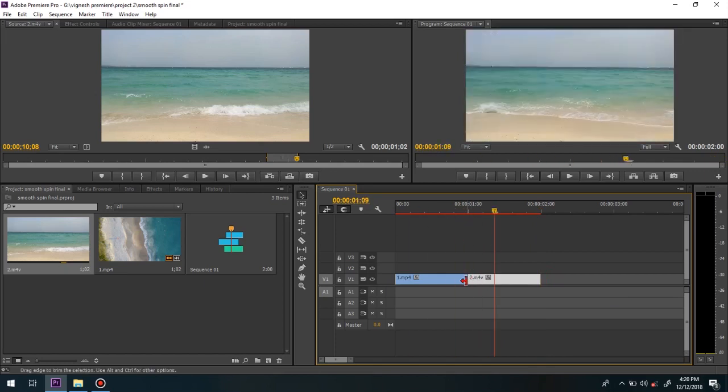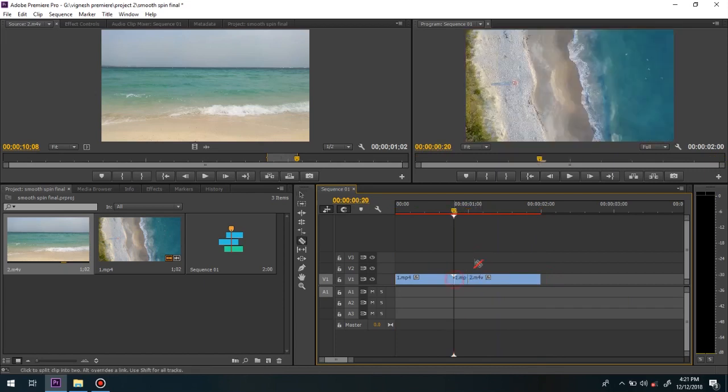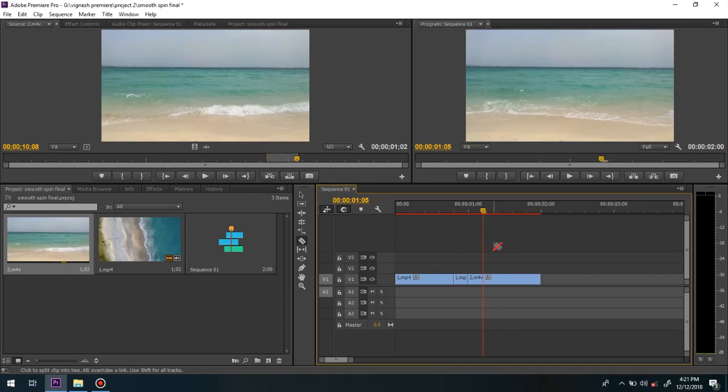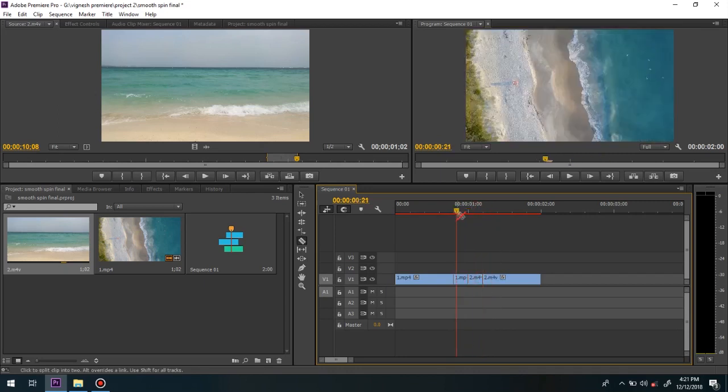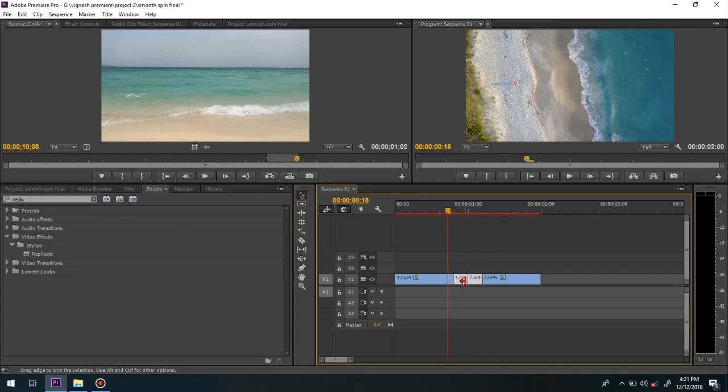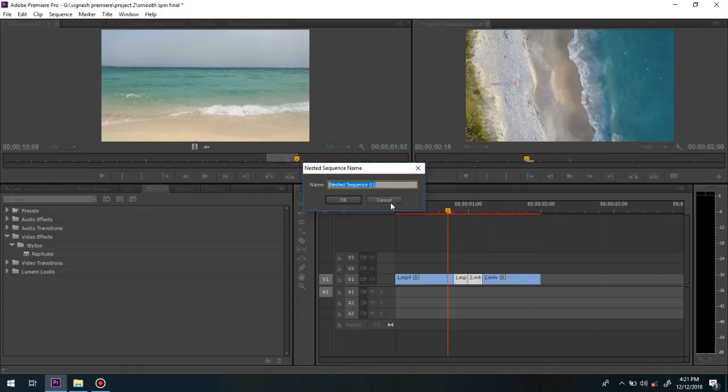I have trimmed the two footage equal size, which is 25 frames. For using this effect, we should cut 10 frames in the middle of both footage. Right click both clips and nest the clip.